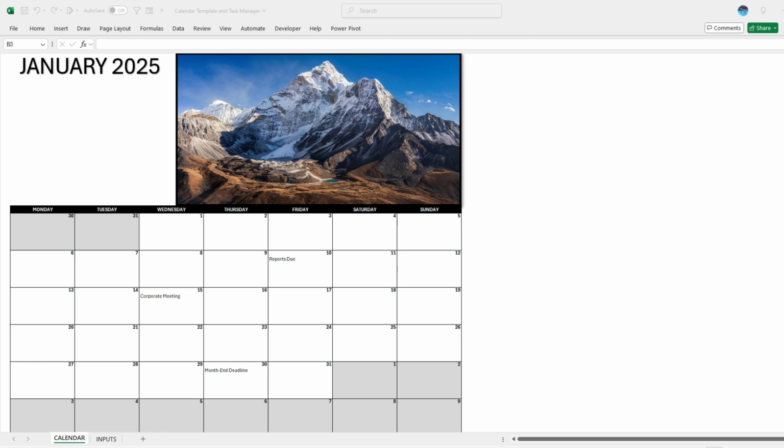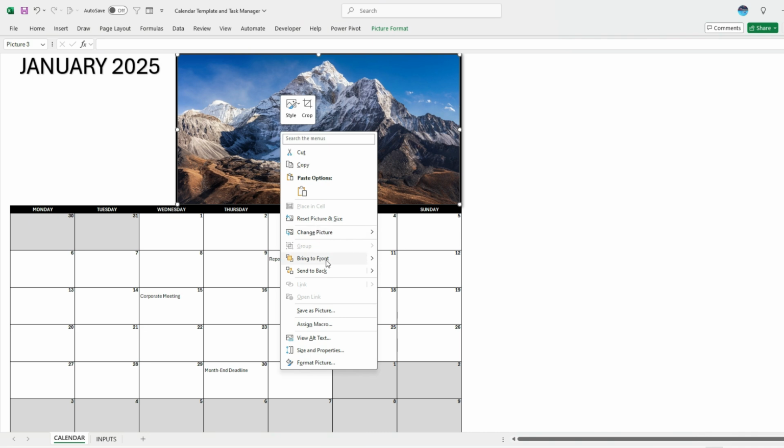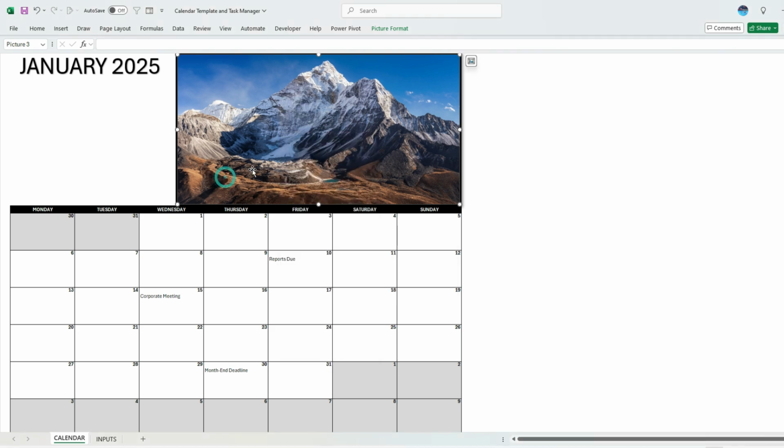So you can change things like the image over here. If you want to use a different image, you can right click, change picture. You can select a picture from your device, from stock images, wherever the case may be. And you can also obviously resize this to make it larger or smaller, however you want it to fit and scale on your page. I've already set up this template so that it prints out to one page.